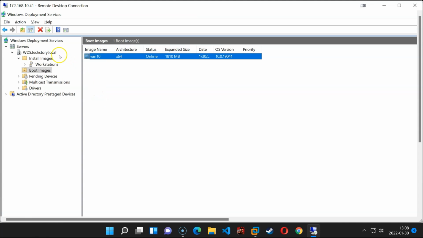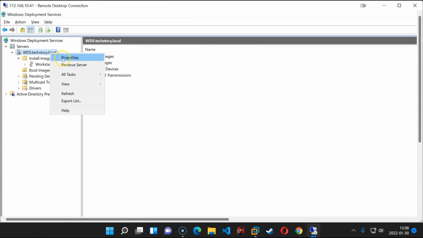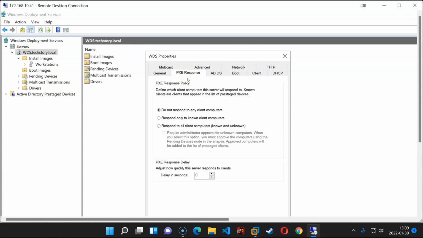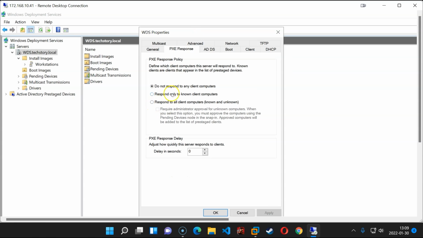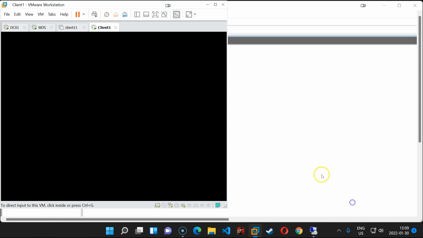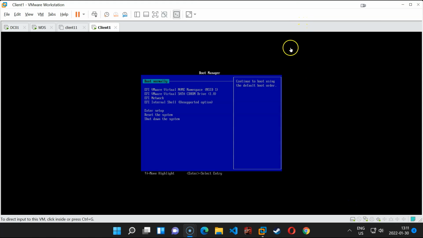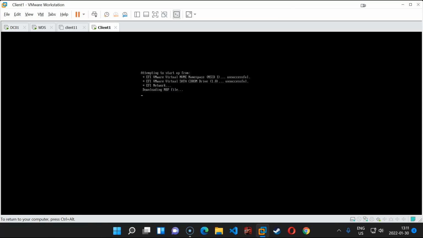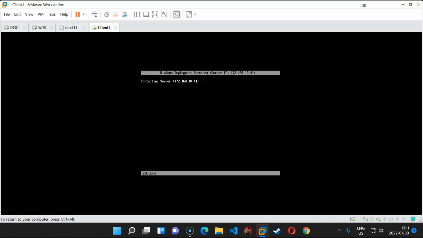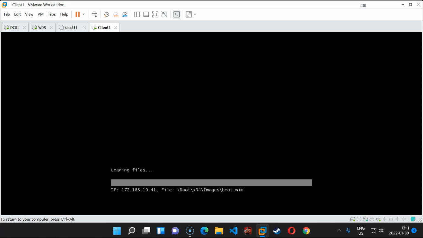Great. Now the next step is to actually activate the WDS server. I will go to my PXE response. And as you remember, we had it set to do not respond to any client. So we will respond to all clients and go back to my VMware Workstation. And here I have my test client that I have on the same network. I will choose to boot normally. And as we can see, I can see my server IP address for the WDS. I will hit enter and that will take me to start installing Windows 10.